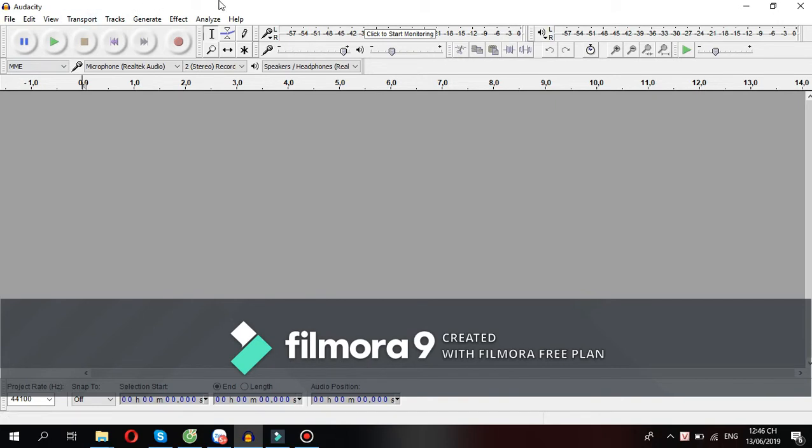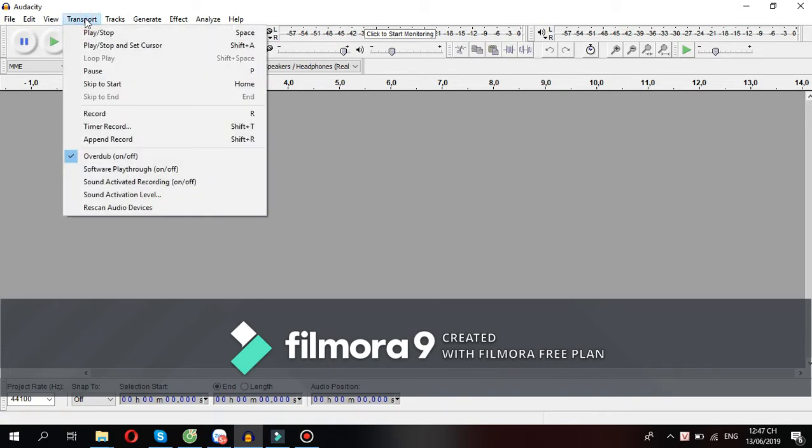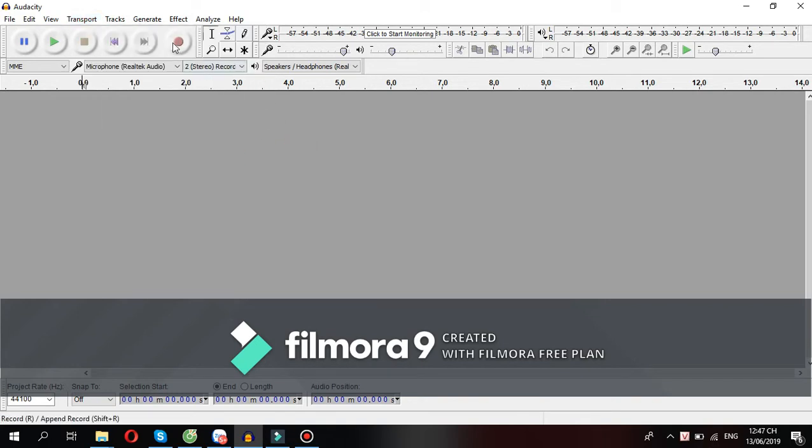And this is the interface of Audacity software. First of all, we learn to record a recording. If you want to record a recording, you click on the record icon to start recording on your computer, or you can click Transport and select Record to record a recording. And now we start to record.